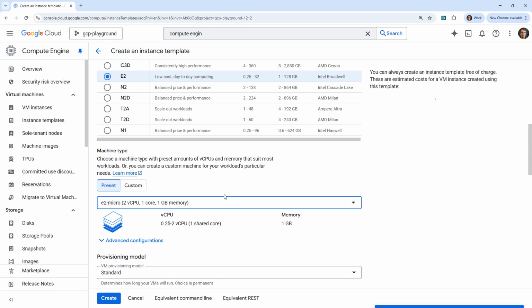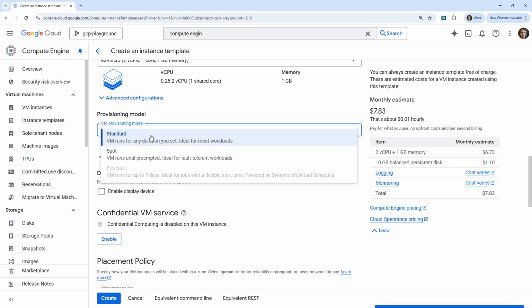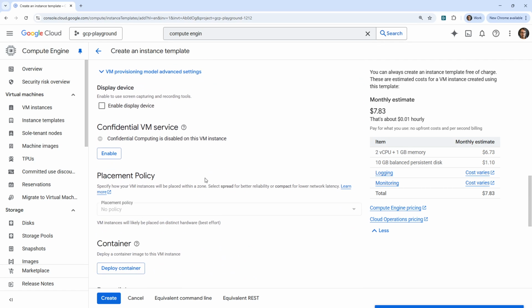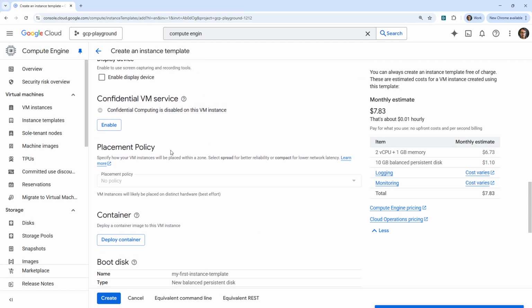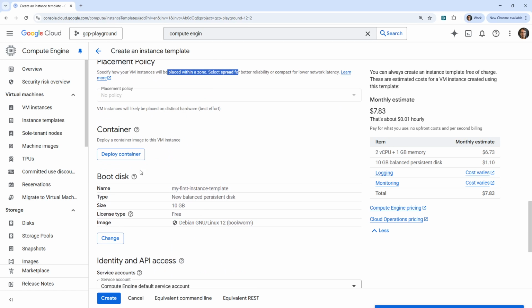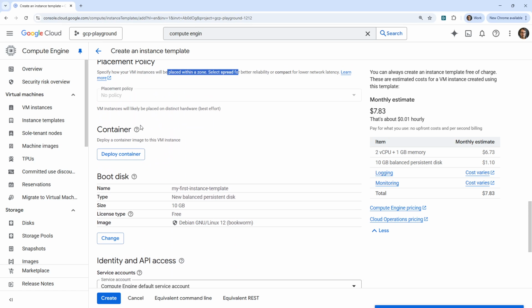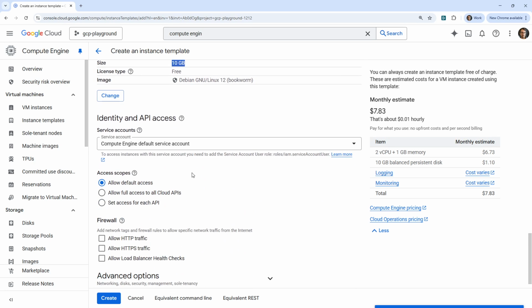And then from here, we're going to go to our E2 micro, so we have something nice and small. We have standard or spot for provisioning. Obviously, we're going to stick with standard. Let's just see what else we want. Placement policy, that could be useful, but I'm not really worried about that right now. If we want to deploy a container, obviously, this looks just like setting up a virtual machine, right? But we're not actually launching one. We're just creating a template. Here we have Debian, so that is good. That's normally what I will use. 10 gigabyte size, that is fine. Everything is good.